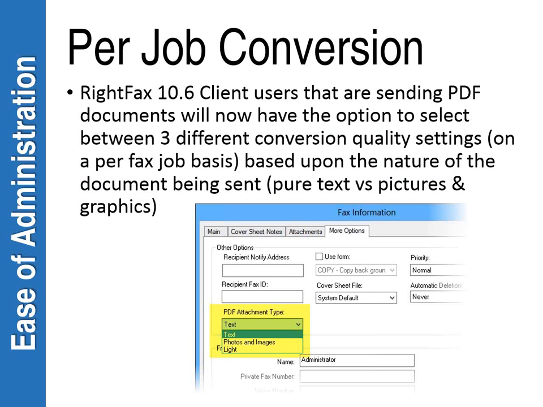There were changes you could make on the server, little hacks in the registry, that would give better quality on certain kinds of PDFs. But you would improve one area and might ruin a different area. So what this allows is that when a user attaches something, they can go to more options and specify what type of PDF they're sending. Is it text, photo, or image? Is it a light tone? What are we sending?